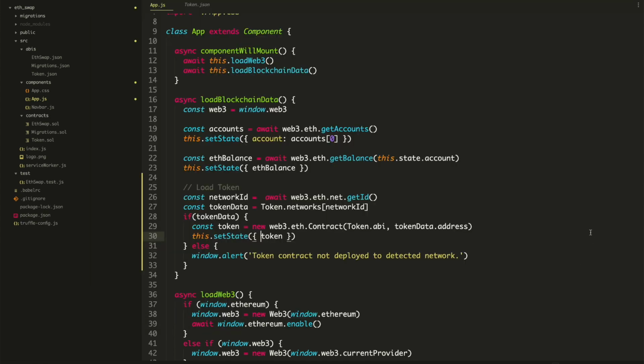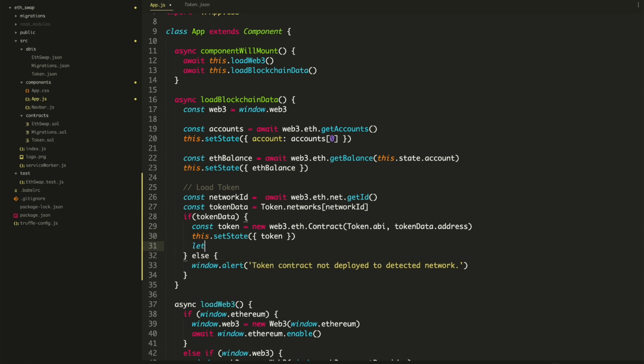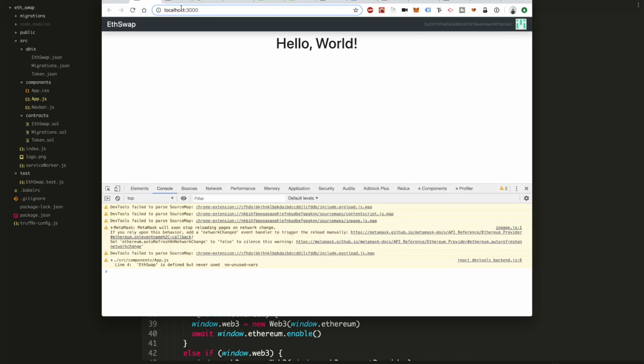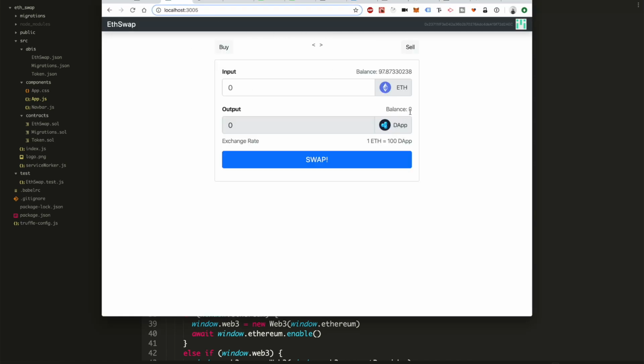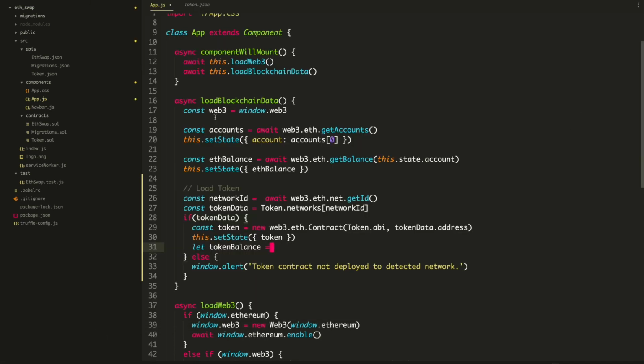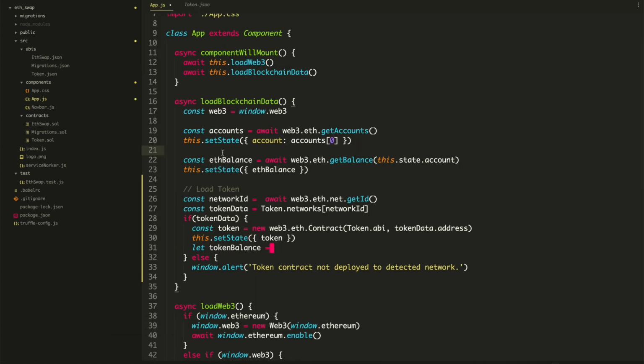Yep, no issues. Now what we want to do is actually fetch the balance. So we'll do that just like we did in the test, like this. We'll say let token balance. This will be the balance of the actual user who's connected. So we want to load this balance right here. We already have this information, and now we want to do this, okay? We got the ETH balance here. So here's ETH balance. Now we're going to do token balance.